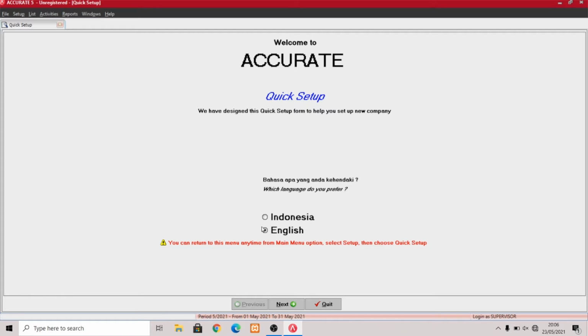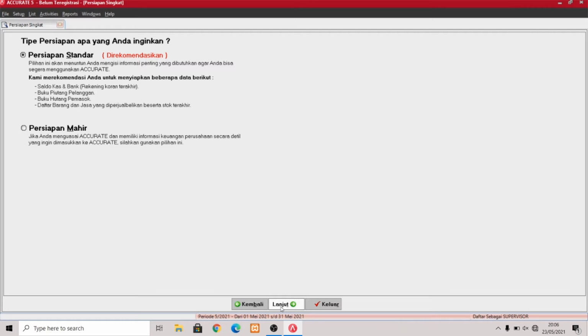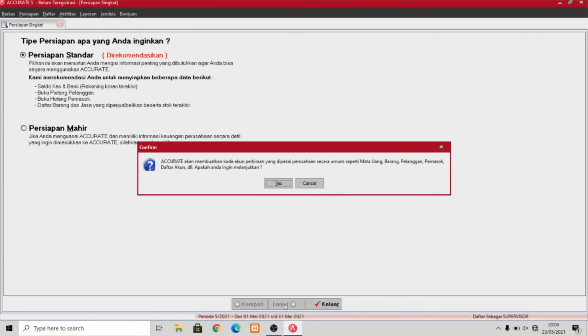The first step, select the language to be used. You can choose English or Indonesian. And here I choose Indonesian. And then next. After that, select the standard application.